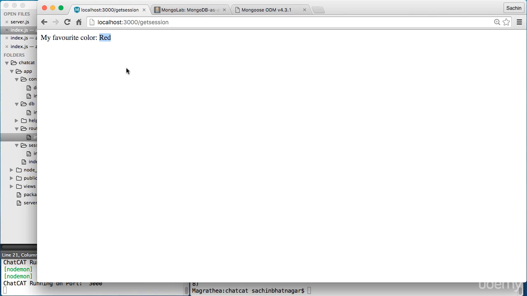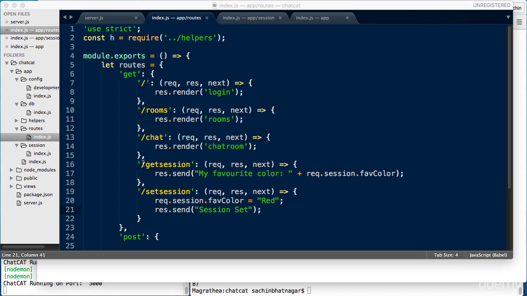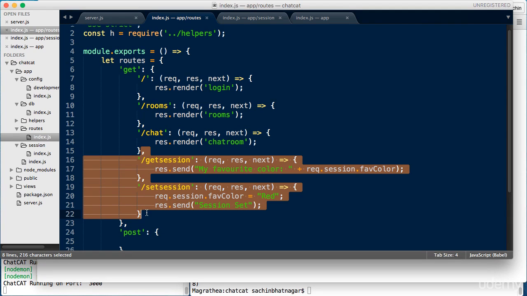As you can see here, we are accessing two different routes, but we were able to persist this data across these two given stateless requests. Now, with our sessions done, let's move on to social authentication.